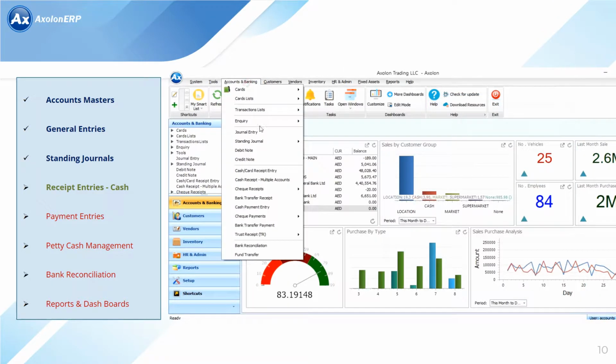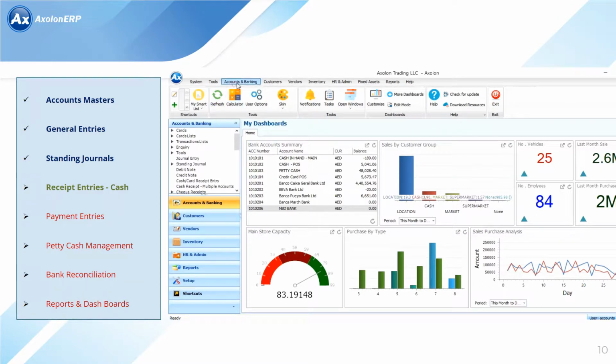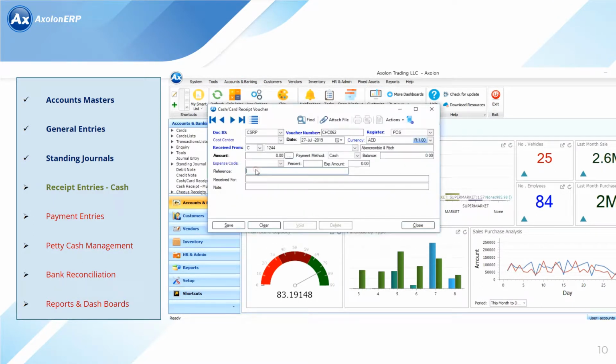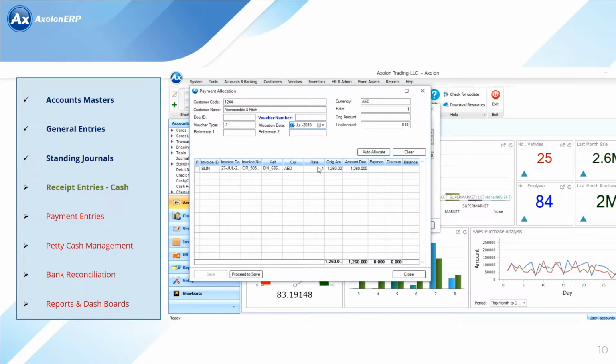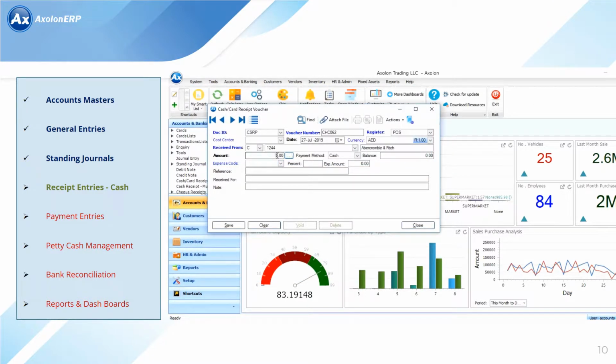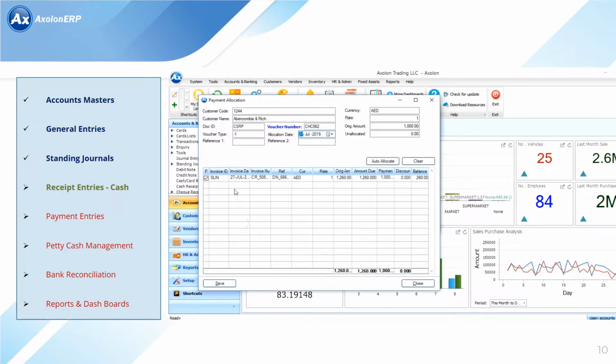After that, when I am making the cash receipt entry, I will click here. It will show you all the outstanding invoices for the customer. Then here we can enter how much amount is being received. You can enter the narration over here. Then save it. Once saved, the system will show you the allocation for the invoices. If the invoice amount is 1260, you can enter the payment amount, then save it.